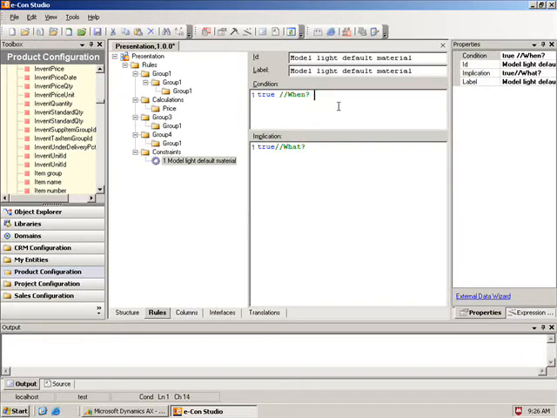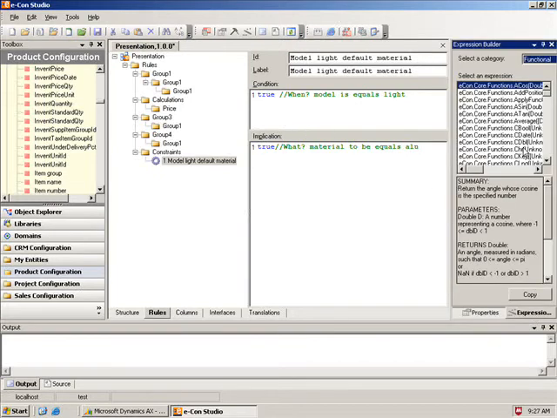So if I may, right here, I'd like for my when to be when my model equals light, I'd like for my material to be equals aluminum. So how do I do this? Well, if you are an expert user of eCon, you can just come here and write in the rules based on what you already know. Or we have this expression builder here on the side, which has multiple different functions, a lot of different options for you. You have different sets here that you can use to create your different business rules.